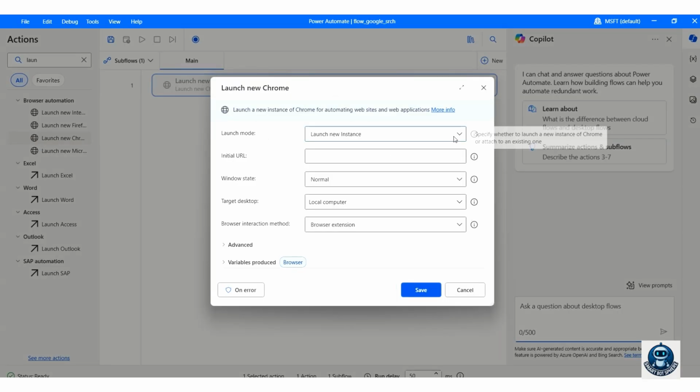Look at the launch mode. Here we have two options: Launch New Instance, and Attach to Running Instance if you want to continue web scraping with the open tab. Next is the initial URL of the website, which will be entered here. Third is window state, either normal, maximized or minimized. I prefer maximized for my automation. Next, the target desktop will be your local computer. Finally, the browser interaction method. Choose browser extension. You can see a variable produced named browser.